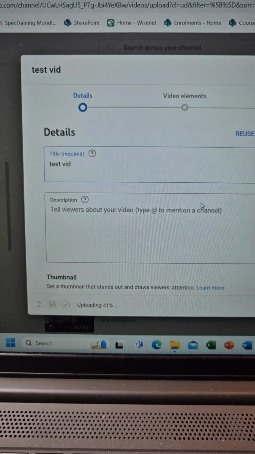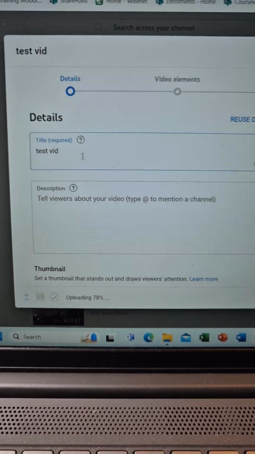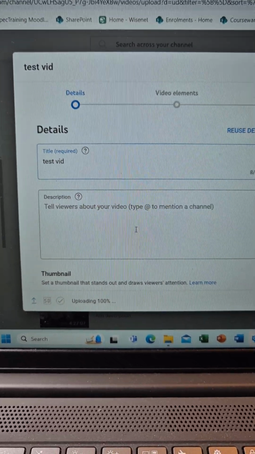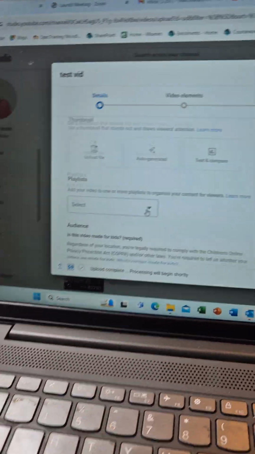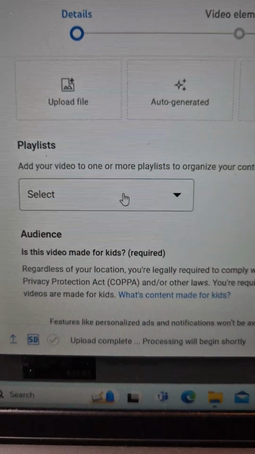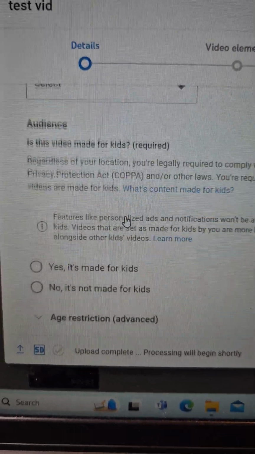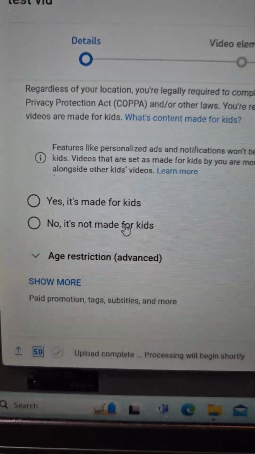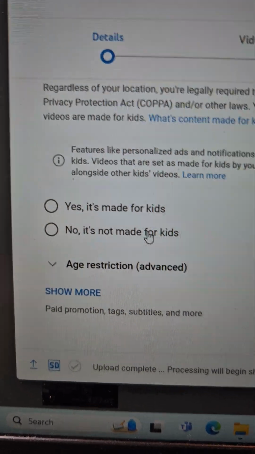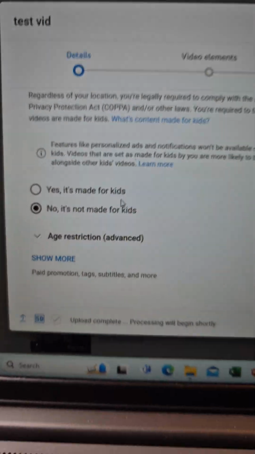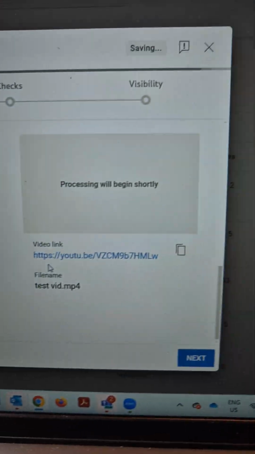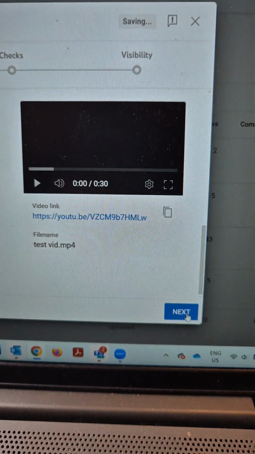And it's going to give me the options there to type in the title of the video, a bit of a description, scroll down, and the playlist. If you've got playlists, great. If you don't, doesn't matter. Then we come down, is it made for kids? Yes or no? No, it's not made for kids, right? So I'm going to click that one. Then I'm going to come over to next.